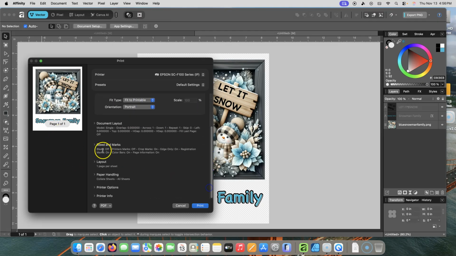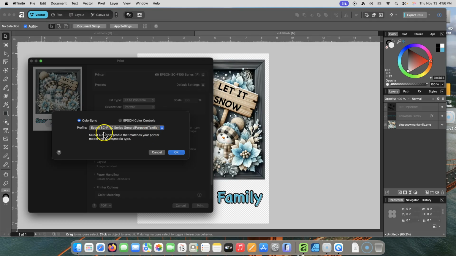Document layout, you do nothing. Bleeding marks, you do nothing. You don't do anything with your layout. Paper handling, you don't do anything. Of course, you could do anything you want, but to print with this printer, you're going to go to printer options, color options. It may be on Epson.